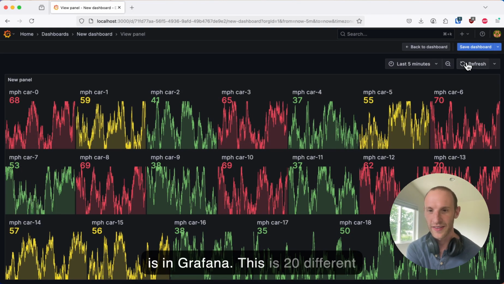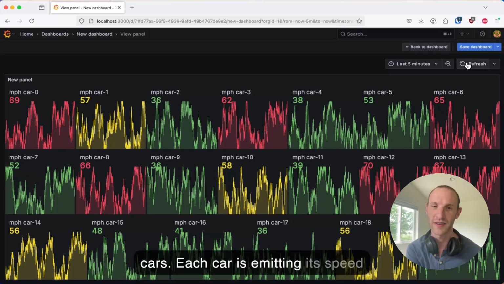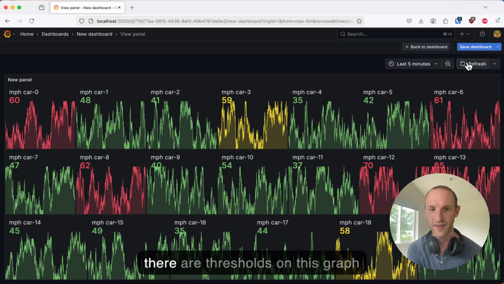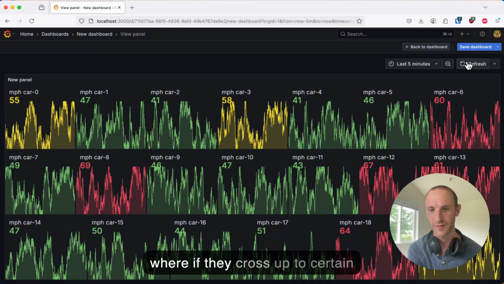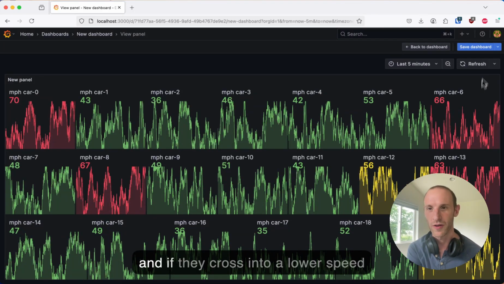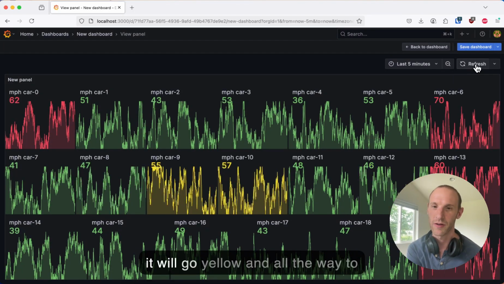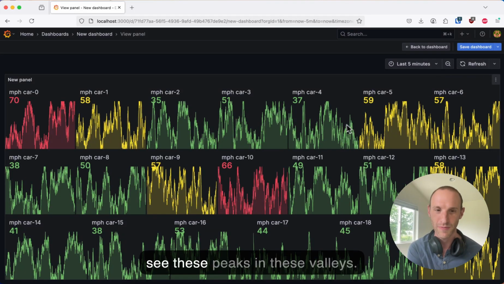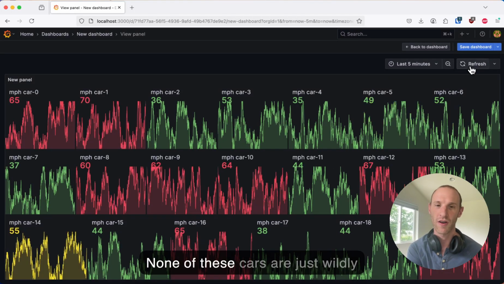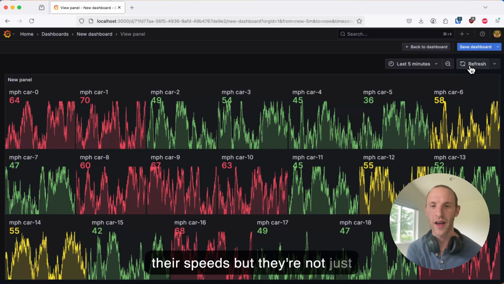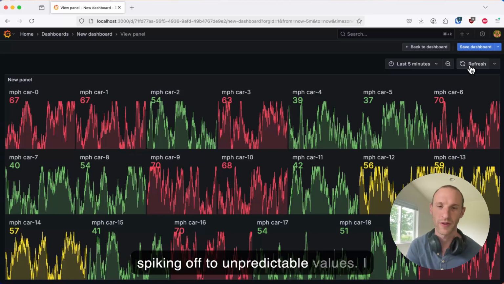This is in Grafana. This is 20 different cars. Each car is emitting its speed once every 200 milliseconds, and there are thresholds on this graph where if they cross up to certain speeds, their chart will go red, and if they cross into a lower speed, it will go yellow and all the way into green. And you can see these changing, and more specifically, you see these peaks and these valleys. None of these cars are just wildly spiking around. They're changing their speeds, but they're not just spiking off to unpredictable values.